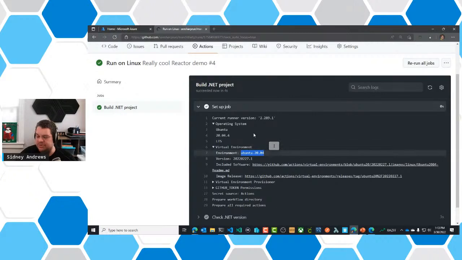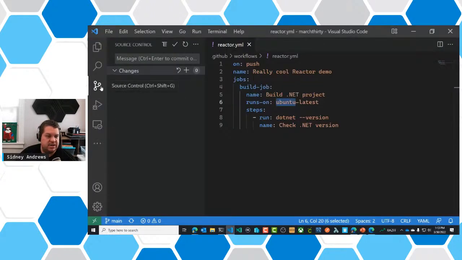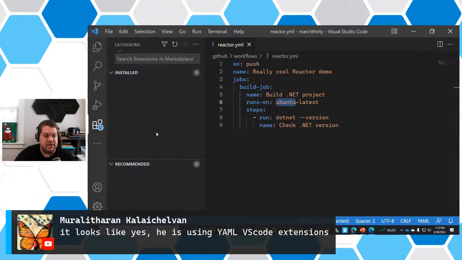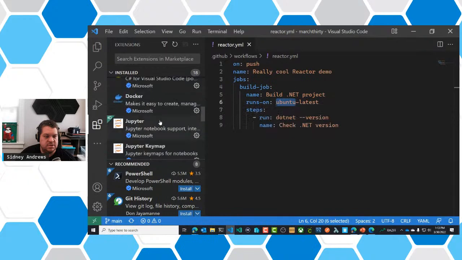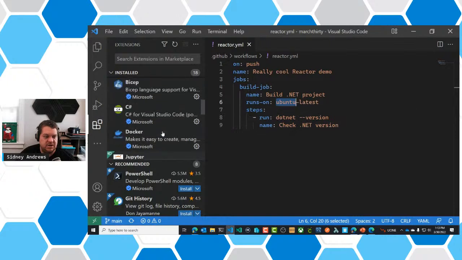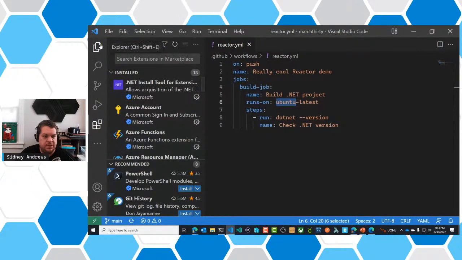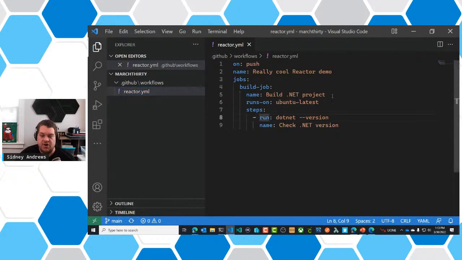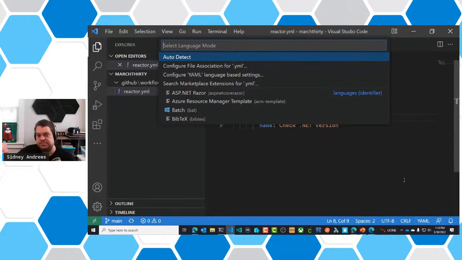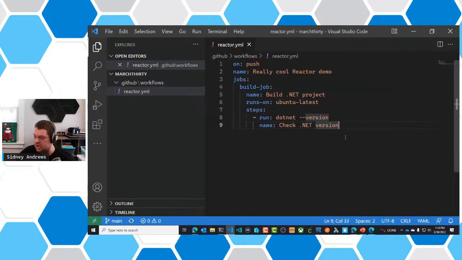Somebody said I'm using YAML VS Code extensions. I don't know if I have any of the extensions installed. Let's see. I think it's just the built-in YAML validation for VS Code. I don't see anything specific for GitHub Actions, but I'm glad people are bringing that up in the chat. There are extensions out there that give you IntelliSense for all of this. But if you don't have any extensions installed, Visual Studio Code knows that it can auto-detect the file type and give you pretty good highlighting and formatting for that file type. Right now, it detected, because my extension is YAML, that I'm authoring a YAML file.